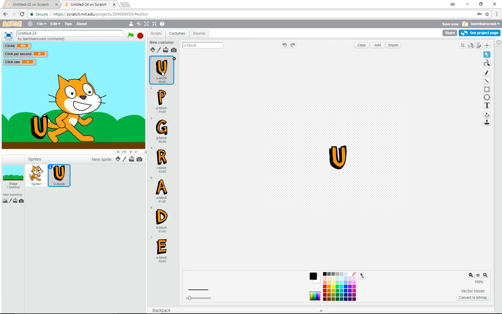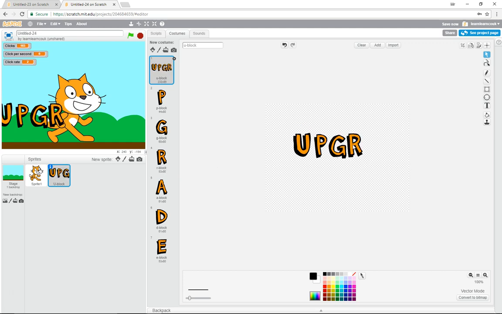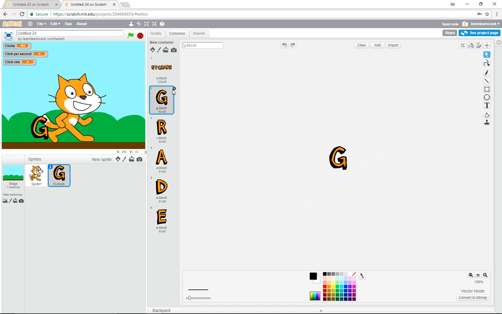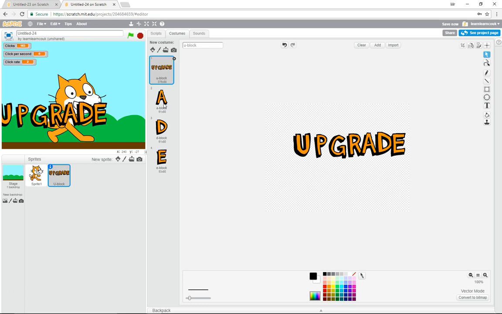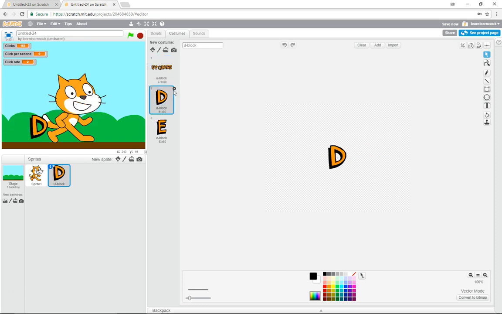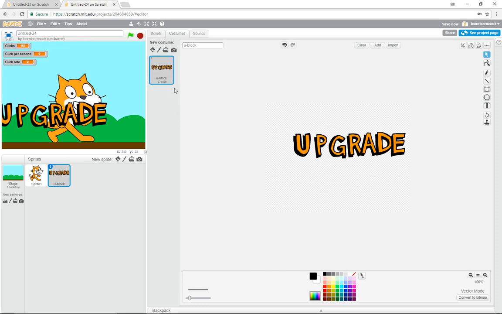So what we do now is we click onto the first letter, which is the U, move the U over to the left a bit there, and then we drag the other letters in to that first costume. R, A, D, E. Perfect. Good. And once we've got the upgrade working, I'll just get rid of those other costumes because we don't need those anymore. There we go.